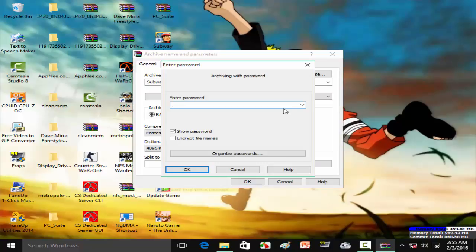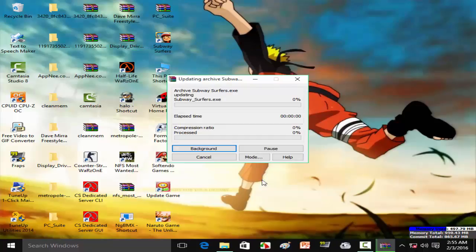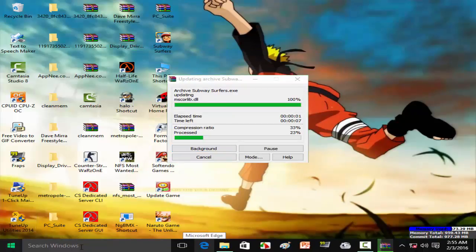Next part arrives of setting a password to your setup to make it authorized. In this case, our password is gonna be 1 to 9. Passwords are many times useful, mainly when you are creating a high-tech program. Here it is. Now it's only time to compress the setup into .exe format.